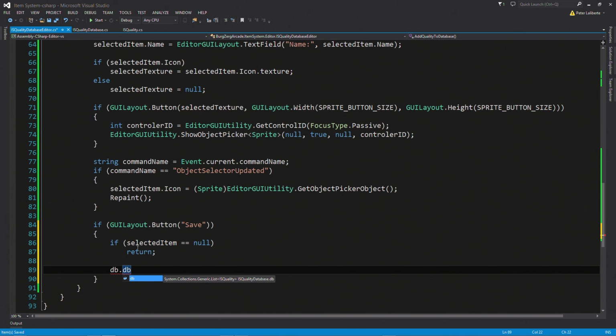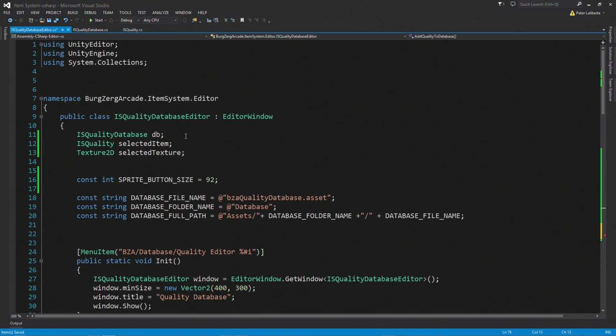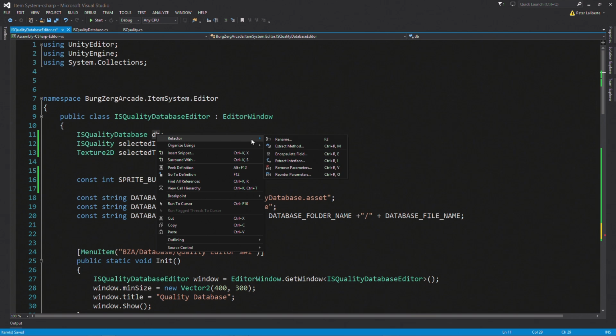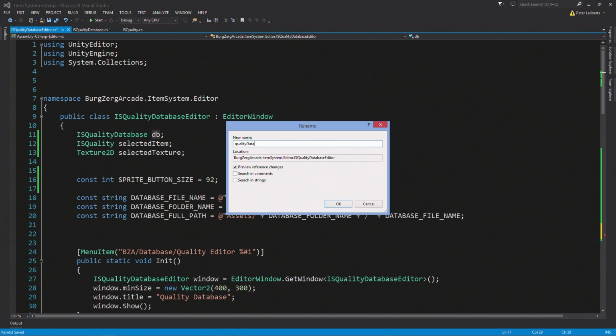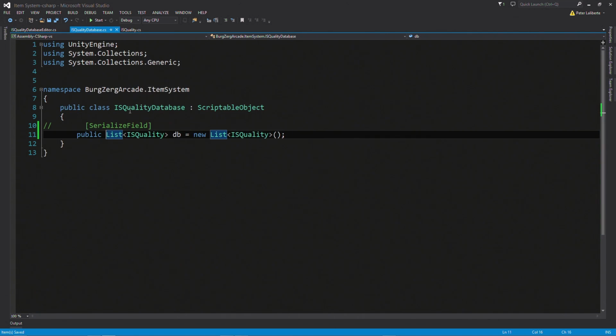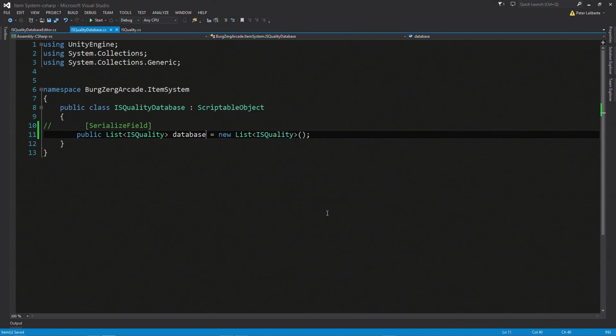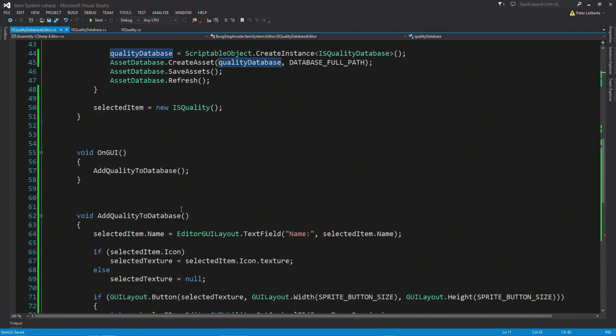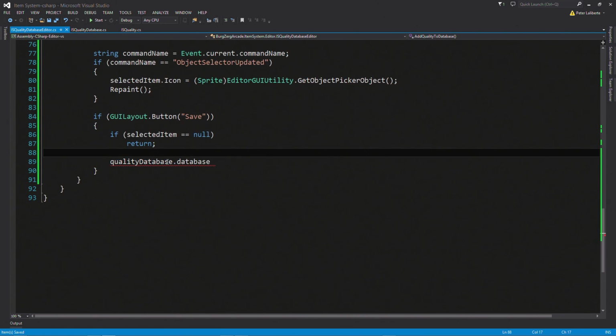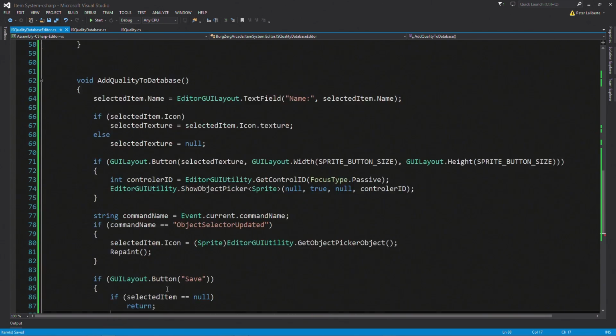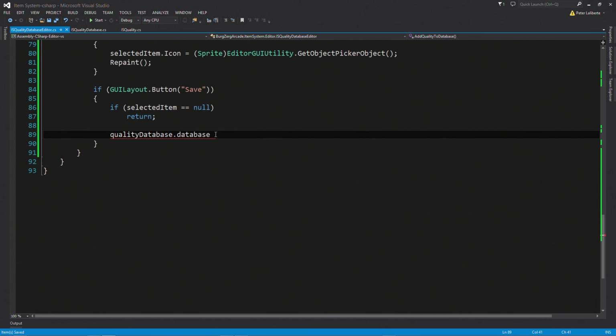Let's actually rename it so it's a little less confusing. So we'll call this quality database. Not save that off, because we're going to be working on it. And in here, I'm actually going to call this database. There we go. Now, when we come down here, hopefully it makes a little bit more sense. So we're going to grab the quality database, and we're going to grab the database inside of there.